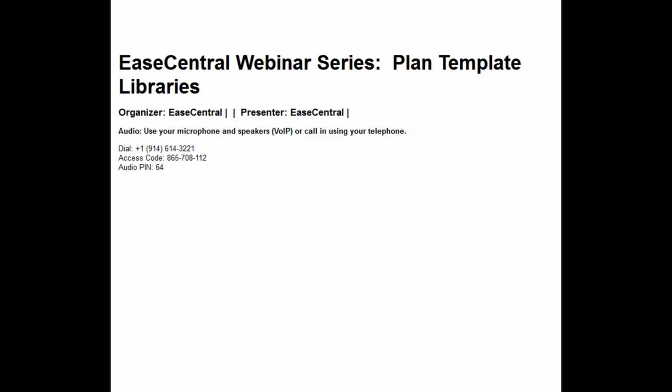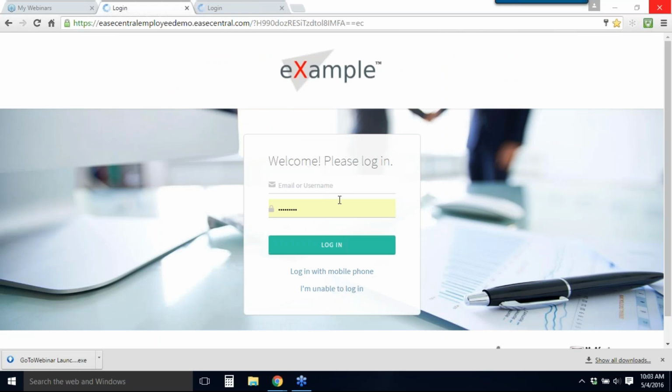So I'm going to start sharing my screen. We will be going over our plan template library. This is a new feature that we added within the last couple weeks. We heard your requests for a way to copy plans to use them on other companies. So we listened to your polite questions and demands, so we will be going over that today. Let me log into the webinar as a broker.